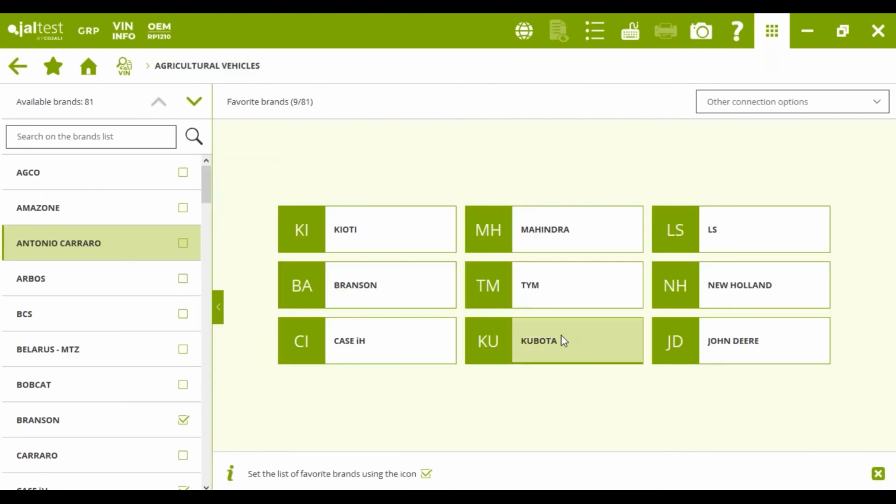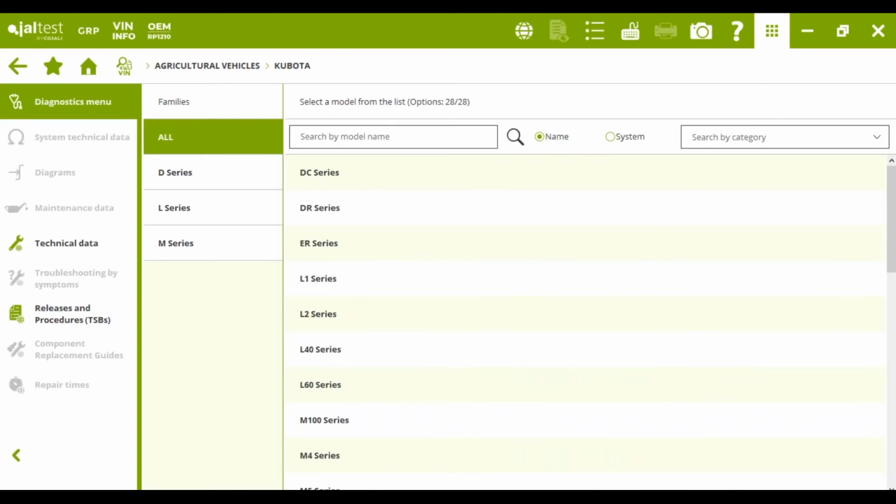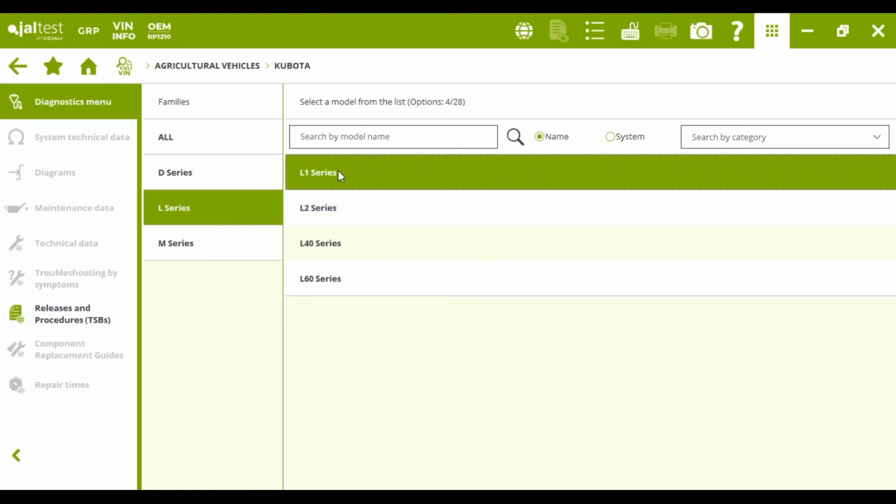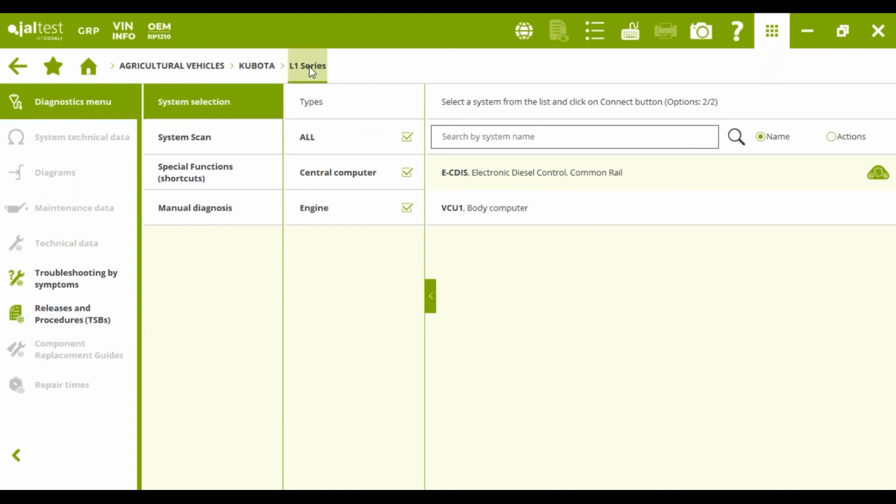We come back to agricultural vehicles. We see the Kubota one. Kubota is growing a lot, as you know, all over North America. That's why we have all the different ones. And if we check the L1 and L2 series, because they are the small ones, we will be able to see, for example, in the L1 series, that we cover the engine, but also the body computer.